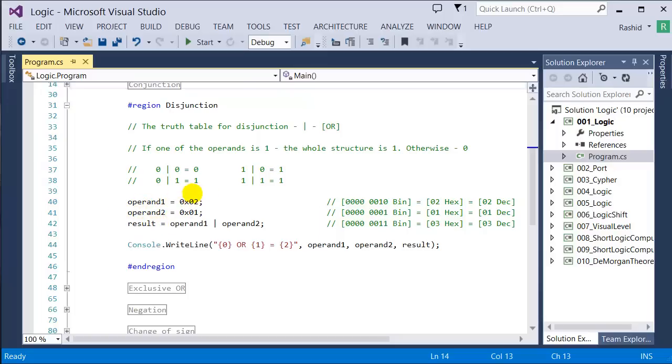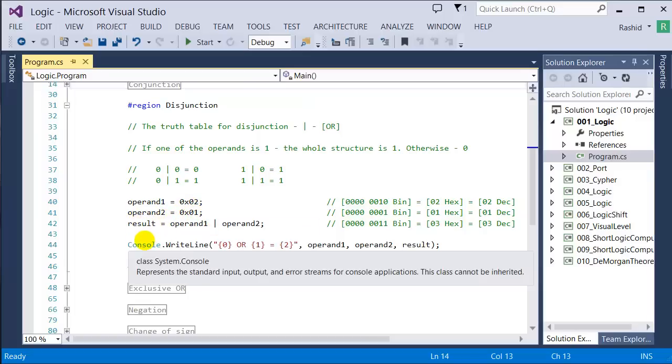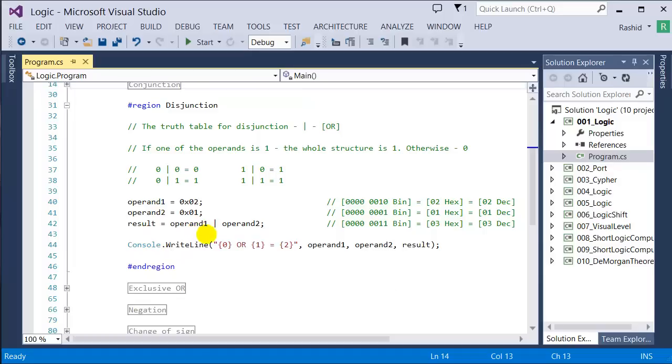Operand 1 is 2 in the hexadecimal format. Operand 2 is 1 in the hexadecimal format. Our result is operand 1 OR operand 2. Now, here again we have the equivalents in the binary format, the equivalents in the hexadecimal format, and the equivalent in the decimal format. So, let's do it like this.